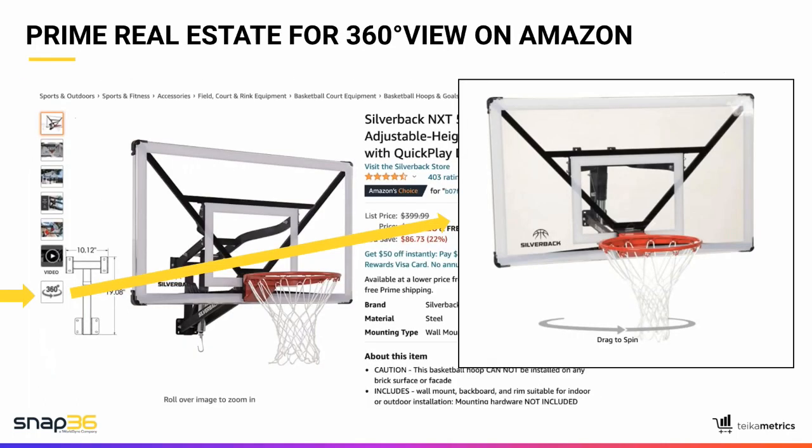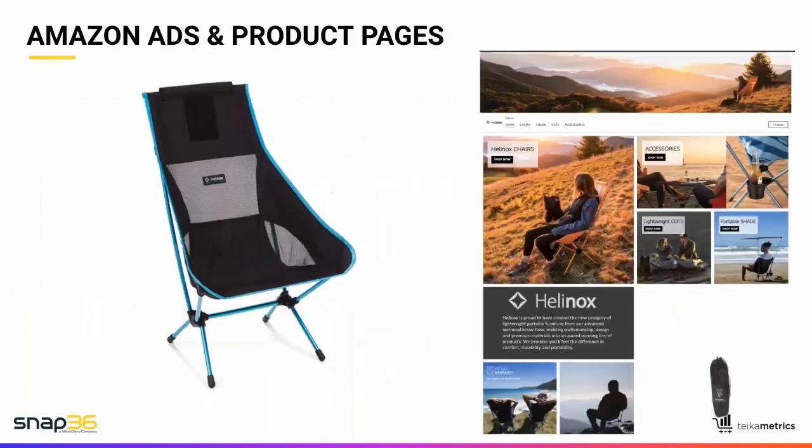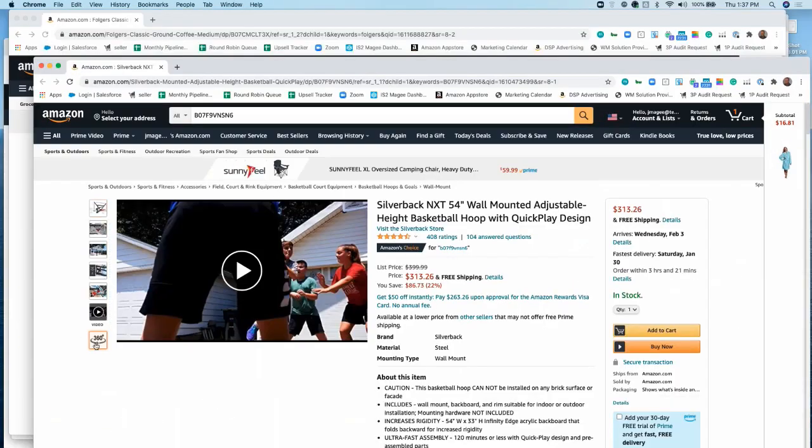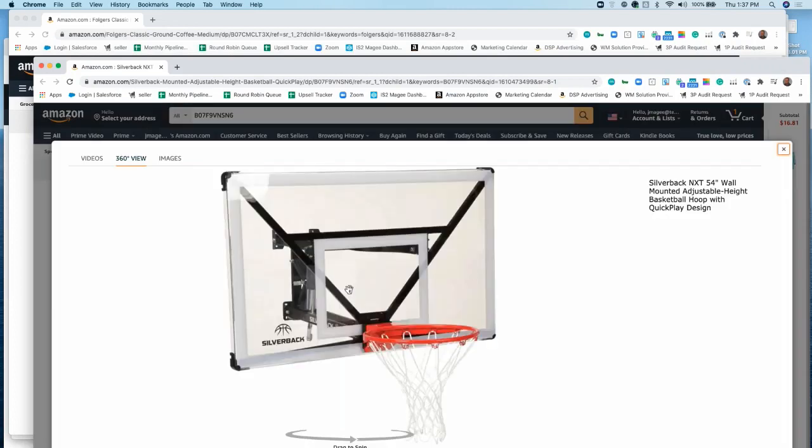Katie, I loved this example when you showed me this one. We can hop into this whenever you're ready. Yeah, let's pull up the basketball hoop on Amazon. Go ahead, sorry, go ahead.